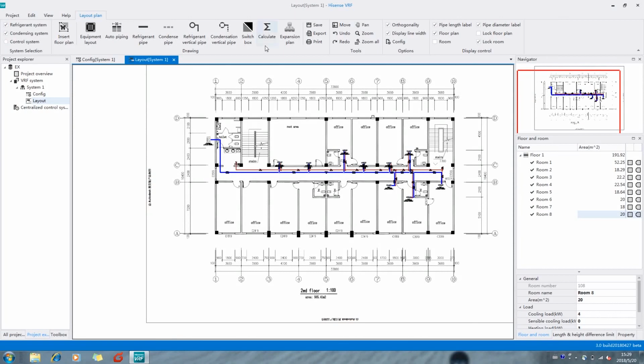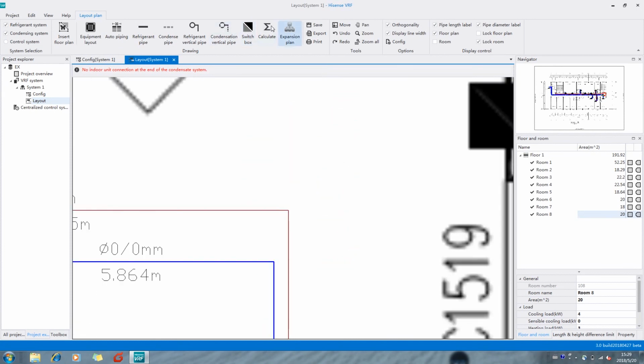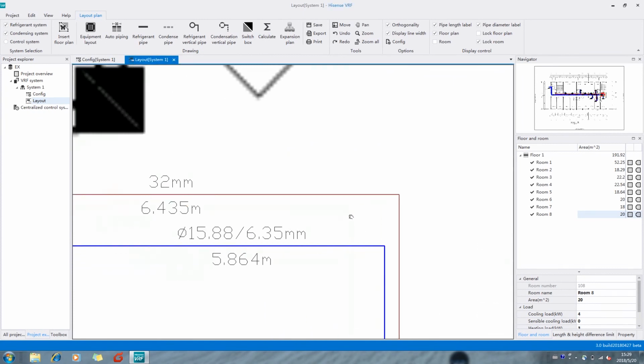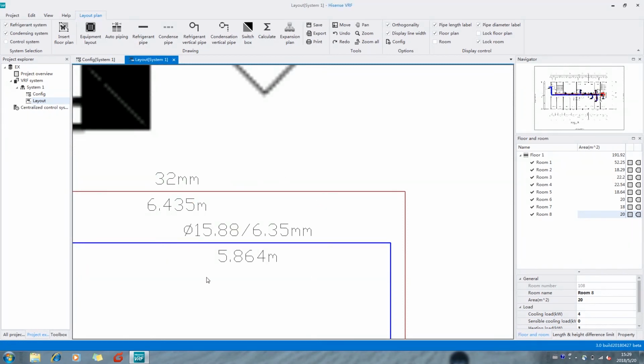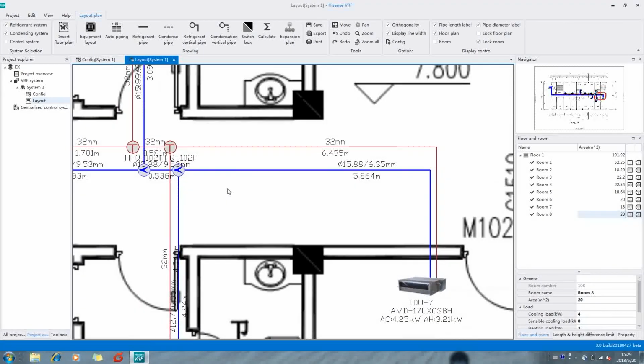Let's try to calculate and see what will happen if excess pipeline are not deleted. The system will prompt us for the mistakes on the drawing. Now, delete the excess pipeline, calculate again. Calculation success. The pipe diameter is changed from 0 to the specific data, and the branch pipe model is also marked on the drawing.